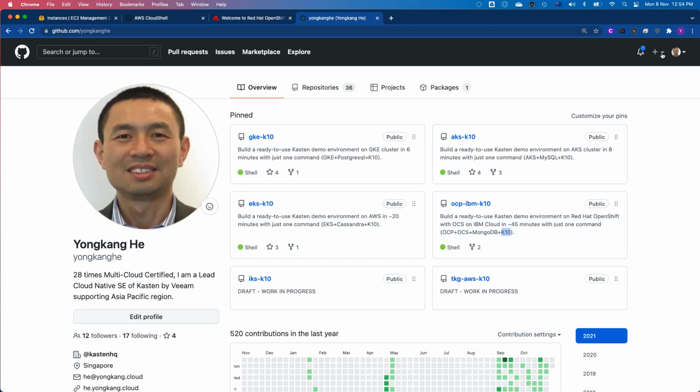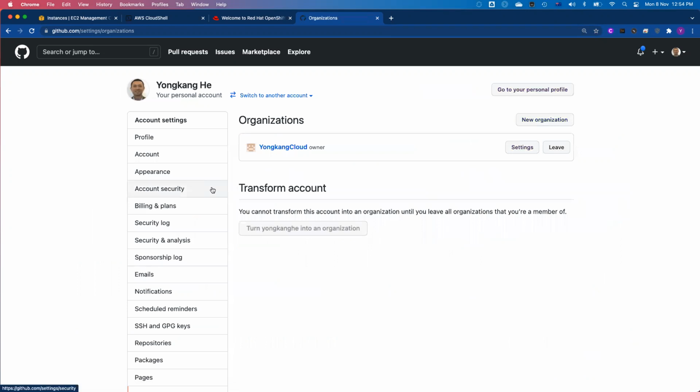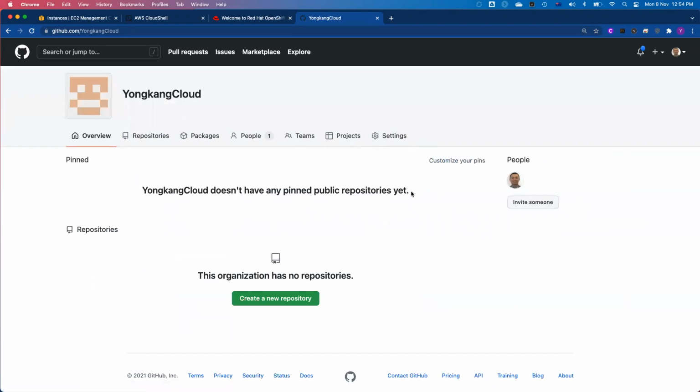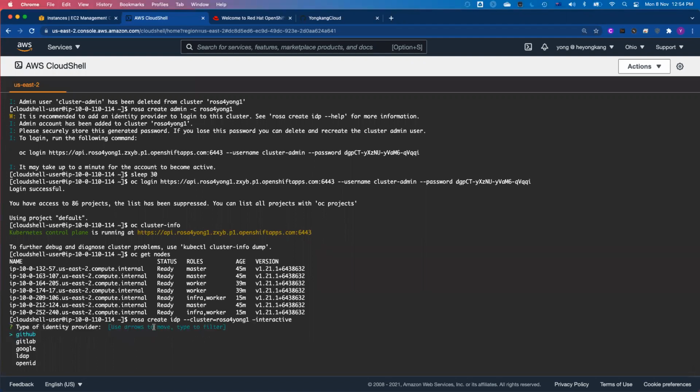Okay, let's come back. If you don't have an organization, you click the plus sign and create a new organization. I already have an organization here, so you can click your organizations. This is my organization. Once you have created the organization, you don't need to do anything from here now. So let me come back to the Cloud Shell. What we need to do is run the rosa create command. We're going to run this command, rosa create idp, identity provider, and select the right one. By default, it's GitHub.